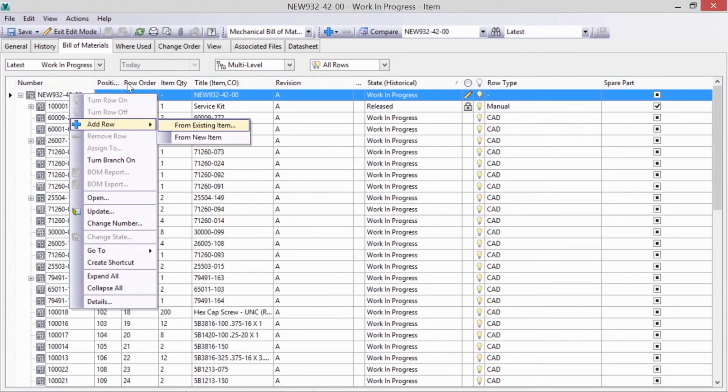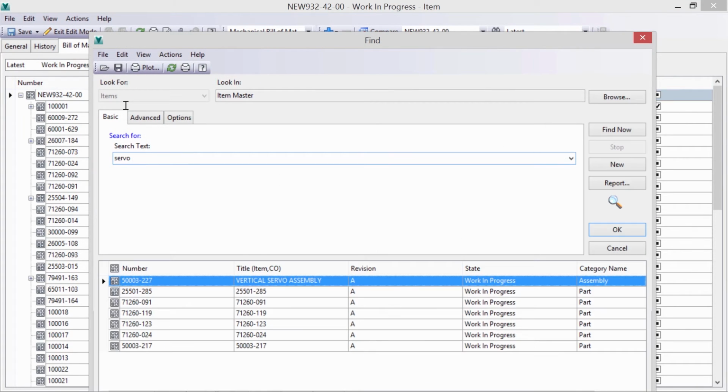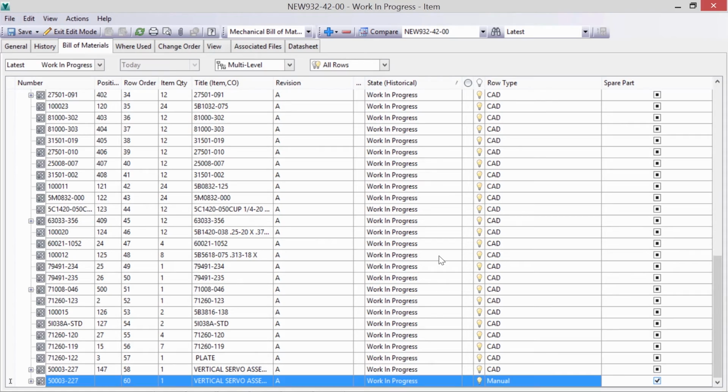Let's now use the search tool to add the servo motor. You'll notice the rows are duplicated. This allows us to view the same item with a different position number.